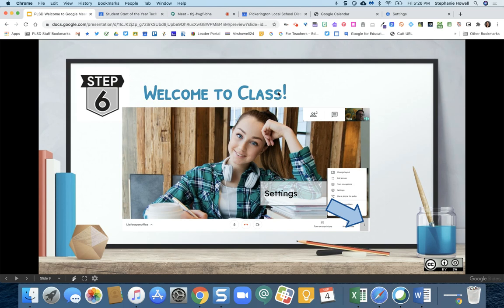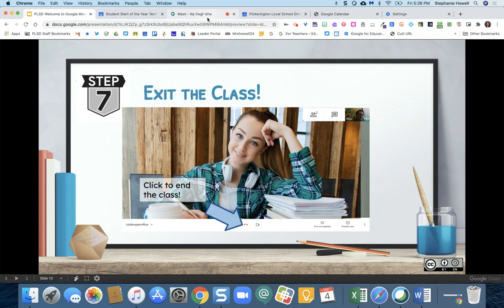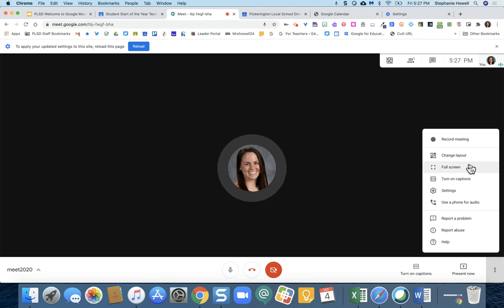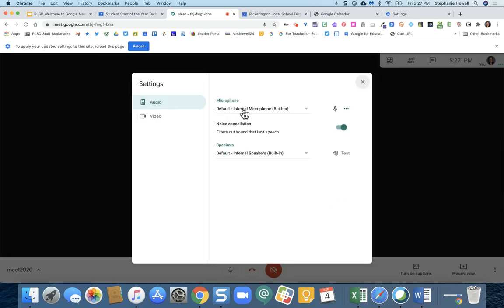Where the three dots are is where you can find Settings. And Settings has a little bit of different options that you could use. So open up the settings, and in here you can use full screen, you can change your layout. If you're having any issues with your camera or microphone, you're going to click Settings, and you can check your microphone and video to make sure everything is working correctly. If you need to change something, just click the down arrow, and you could connect to headphones if needed.